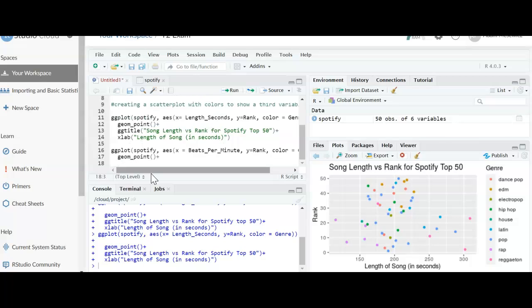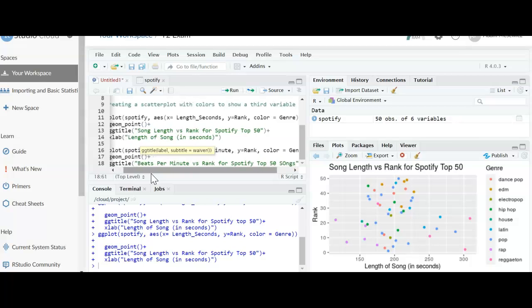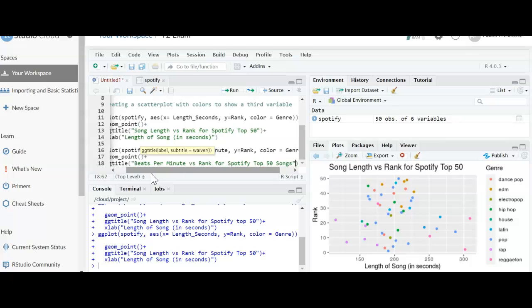And then if we want to add in a title and an x-axis label, we'll go ahead and do that. So the main title, ggtitle, will be "Beats per minute versus rank for Spotify top 50 songs." Okay, so I've got a main title on there.